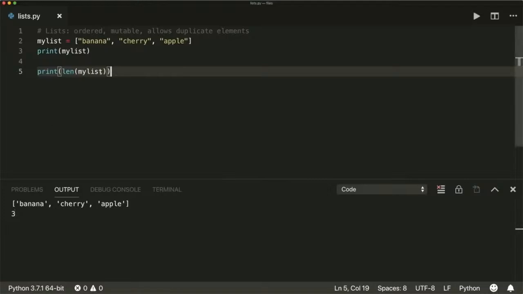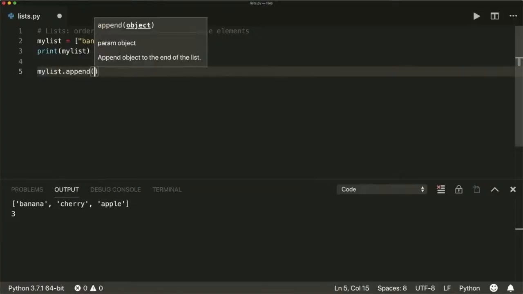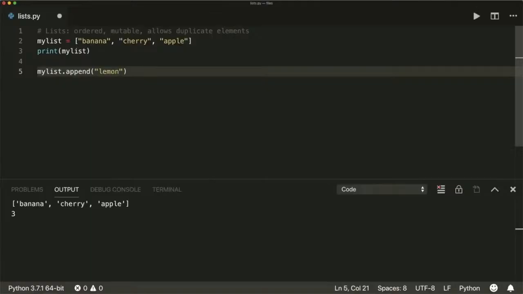Now if we want to append items, we can do that by my_list.append, and now let's append a lemon.